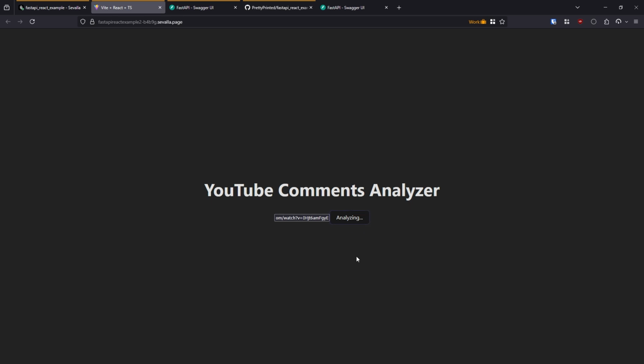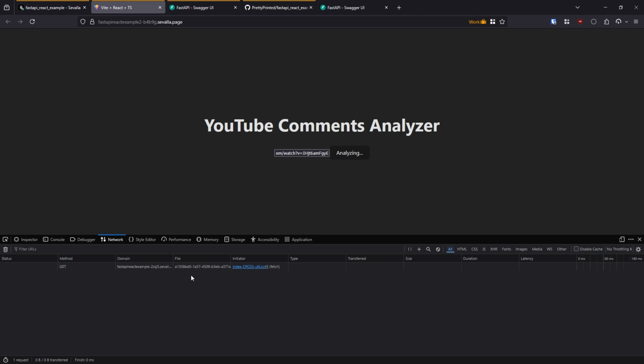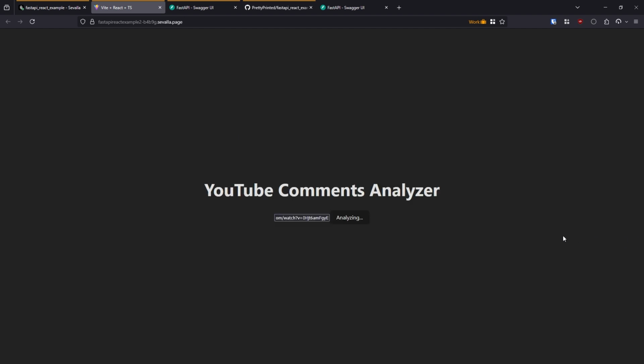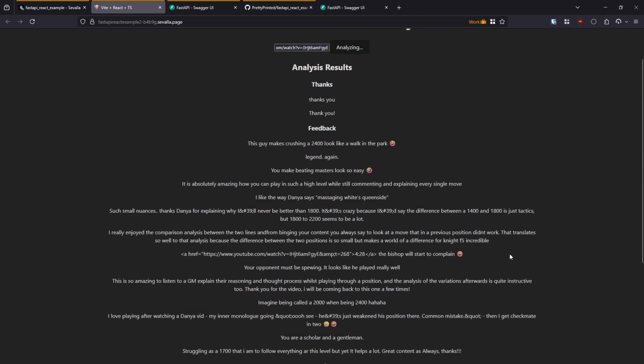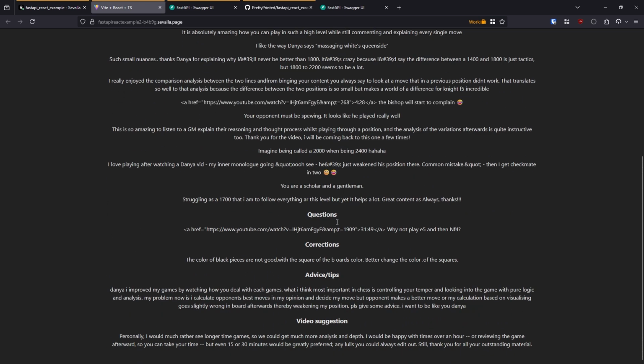We see it's analyzing. And if I look at my network tools, I should be able to see some requests happening, and we see we get 200 statuses. So these are the polls that I have set up in React Query. So it's just going to poll until the response comes back. So I'll just wait for that. Okay, and it looks like we got the comments back with the categories that they belong to.